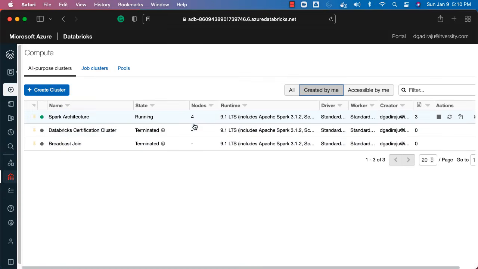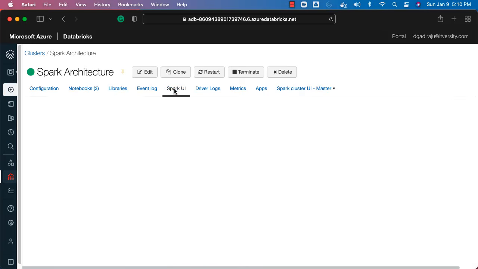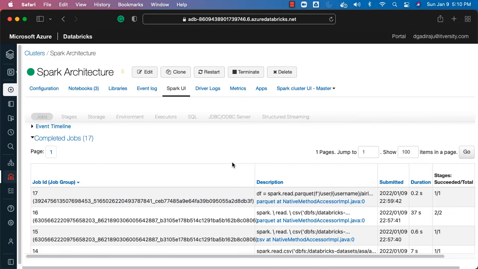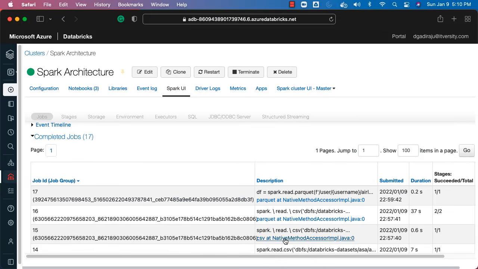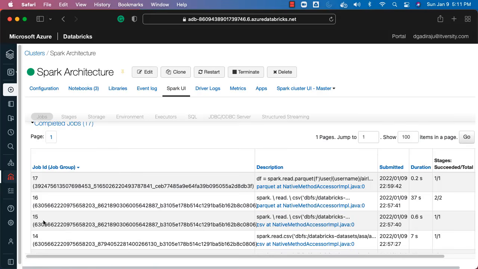Let me go to the compute. Let me go to the cluster. Let me go to the Spark UI. Let's review the details with respect to 15 and 16. You can click on 15 to see what has happened, and also we can click on 16. When it comes to job ID 15, it contains only one stage. Also, it took only 0.6 seconds.